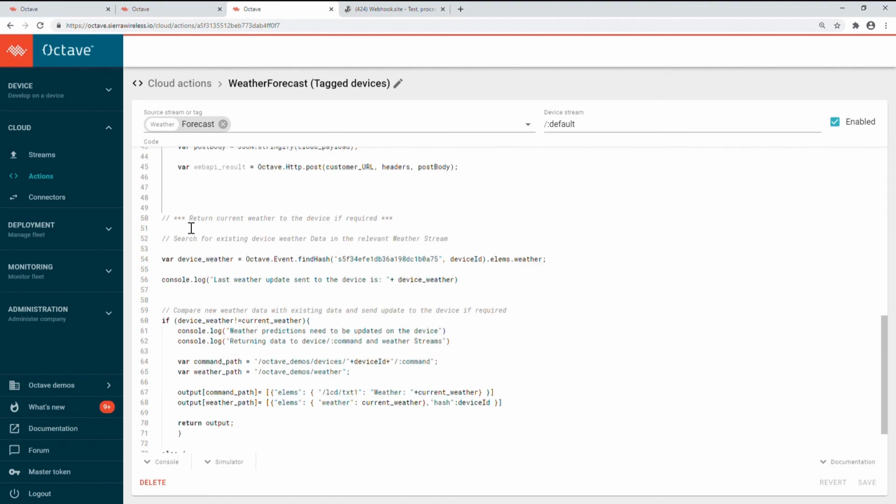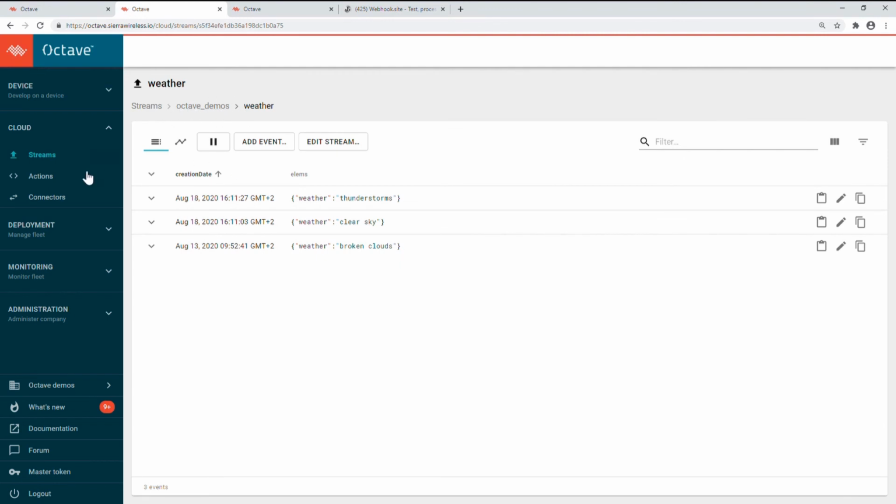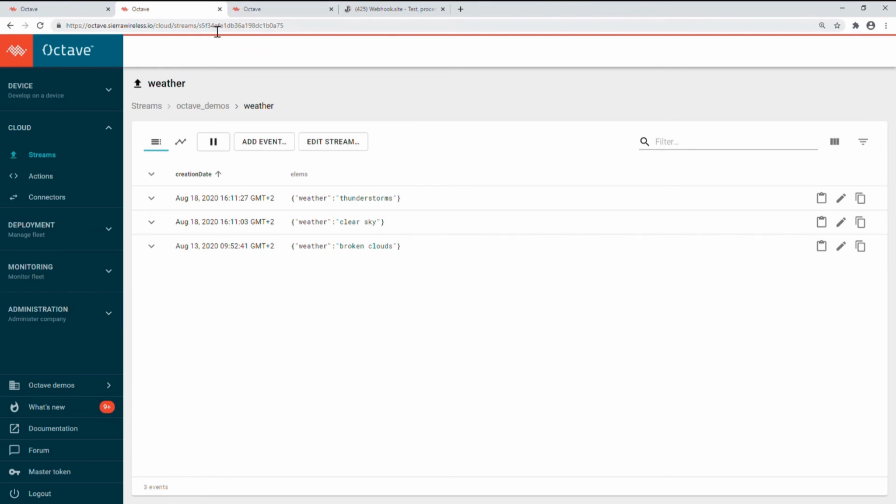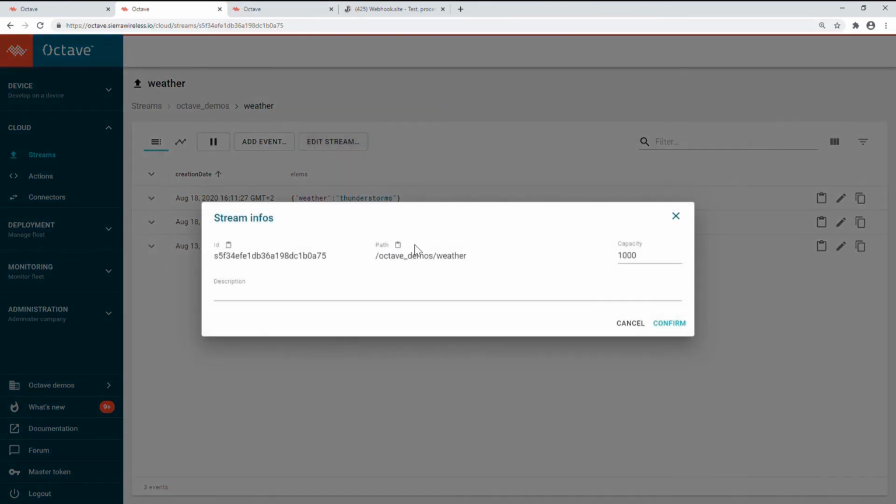Then the last main part is the part where we check if we need to send a weather update to the device by querying the weather stream on the cloud side. So for that, we use the function called Octave event find hash. We're going to find an event in a given stream, so specifying the stream ID. And for that, if we come back to the Octave weather stream, which is here, you have the stream ID in the URL bar, or also if you edit here, you have the ID of the stream where you can retrieve that ID through Octave API.